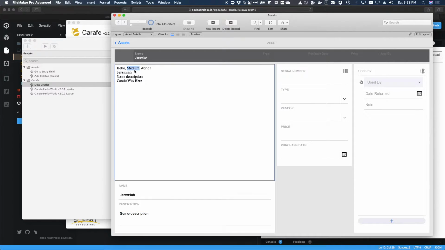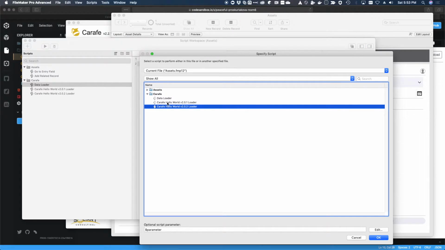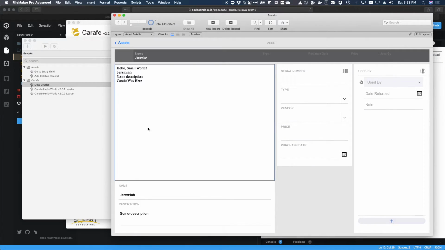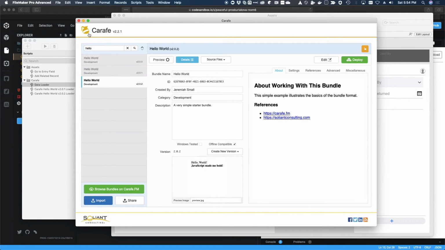Now here's hello medium world. And if you need to roll back, because for whatever reason it didn't work, reference your original version because it's still there. Save, run it. There's your old version. So that about covers it with the features and functionality of using Carafe to deploy bundles in your solution file.